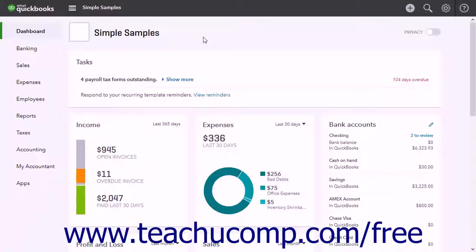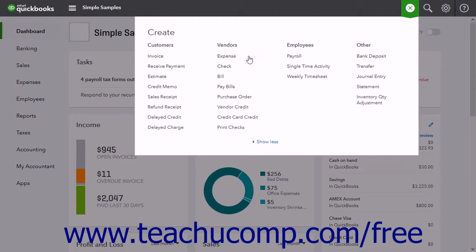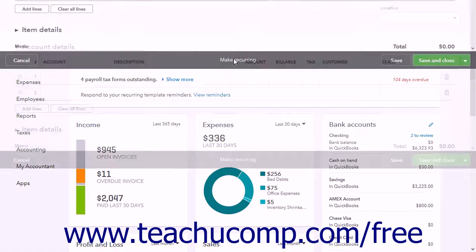Creating an expense is a simple way to enter company expenses not entered into one of the other transaction expense forms, like the check window. To create an expense, click the Create button and then click the Expense link under the vendor's heading in the drop-down menu to open the expense window.